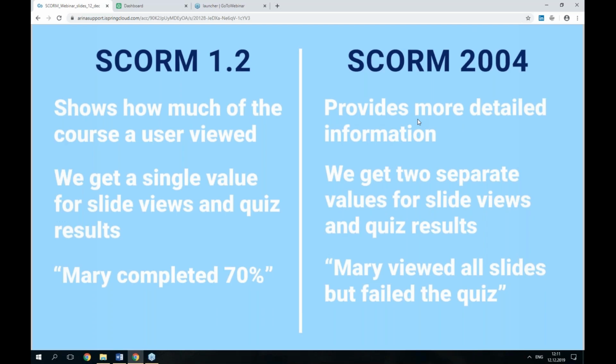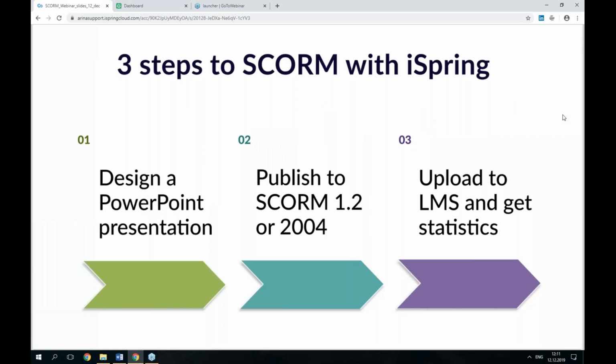So now that we have a better understanding of SCORM, we can switch to practicing and creating a SCORM course with iSpring Suite. And you will see that it only takes 3 steps to do that. Step 1 is to design a PowerPoint presentation. Step 2 is to publish to SCORM, and step 3 is to upload to the learning management system.